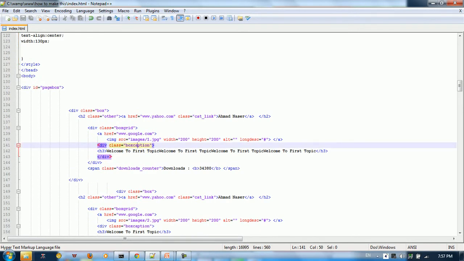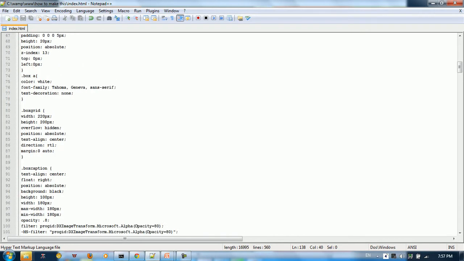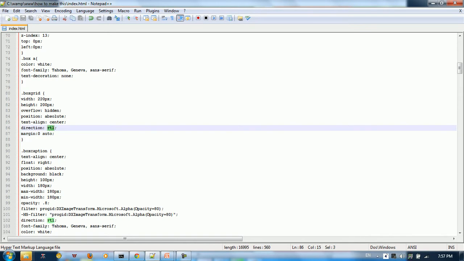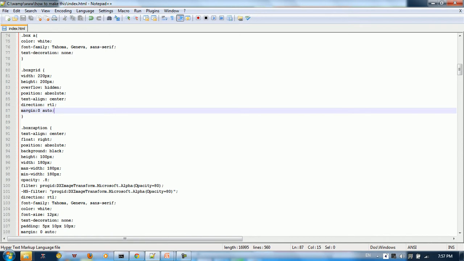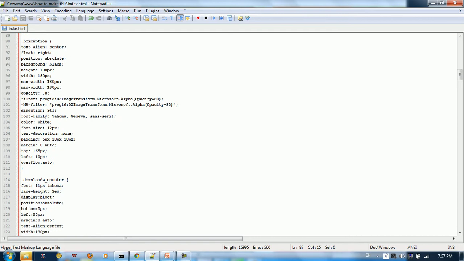The box grid, as we can see in the structure here, basically has the A with the href, and inside this href there's an image. We have the caption inside the box grid. It's 200 pixels in width, and basically we just say position is absolute, align center, direction right to left or left to right. Margin is 0 auto, it's in a centralized position relative to the containing element.